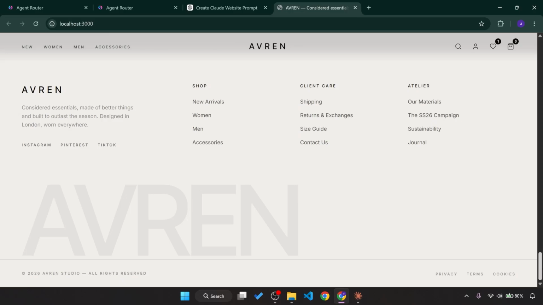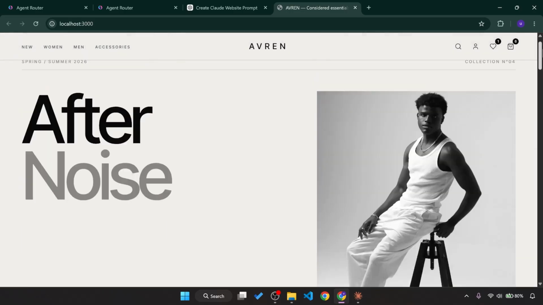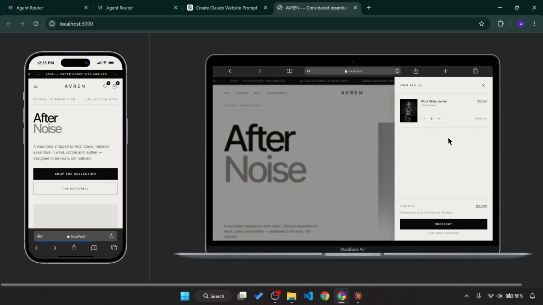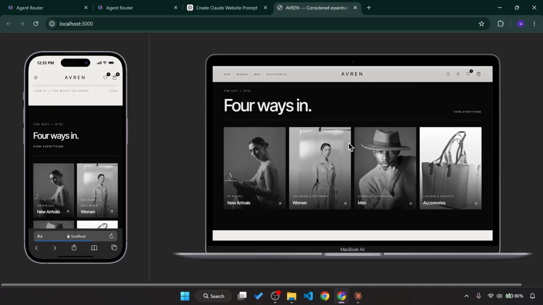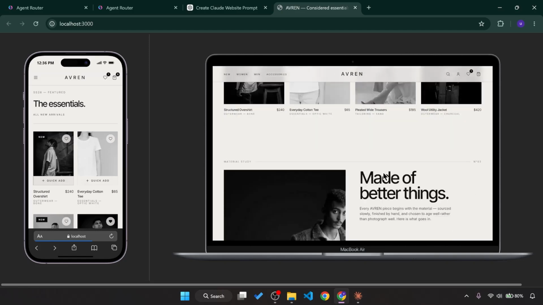And remember, all the prompts, links, and resources we used in this tutorial are available in the video description. And here you can see the mobile responsive variant for this site. It's working, and a very outstanding design.